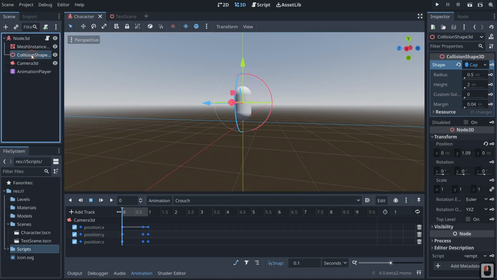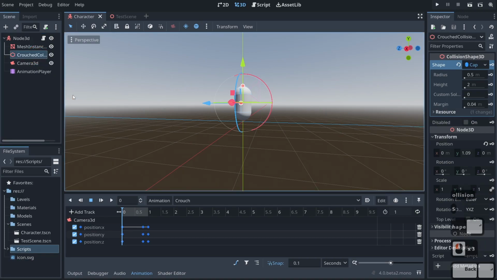What we can do is we could have 2 separate collision shapes. One where we're crouched, right? So crouched collision shape, right? And honestly, I should just camel case this. So crouchedCollisionShape.